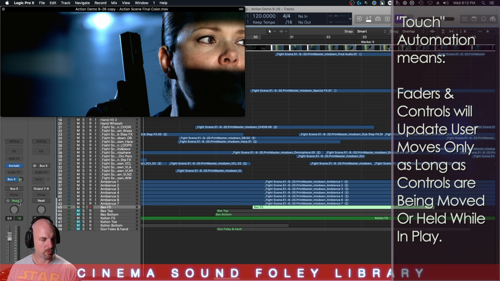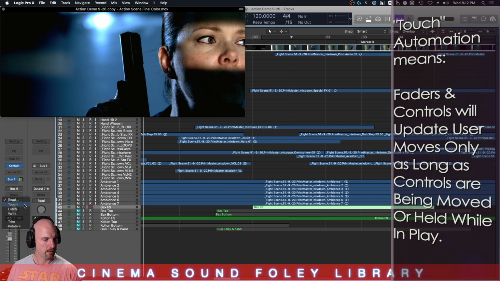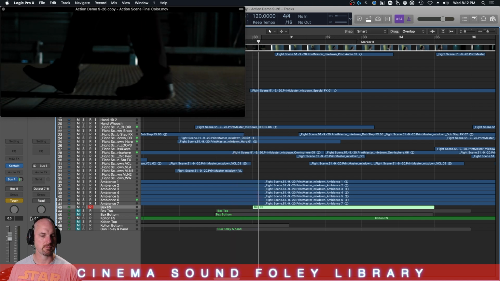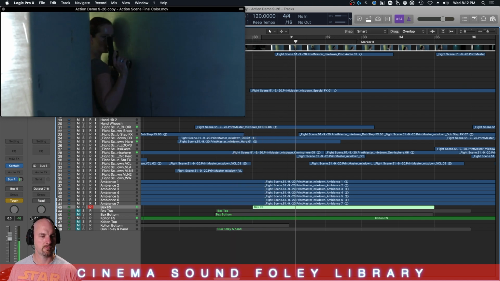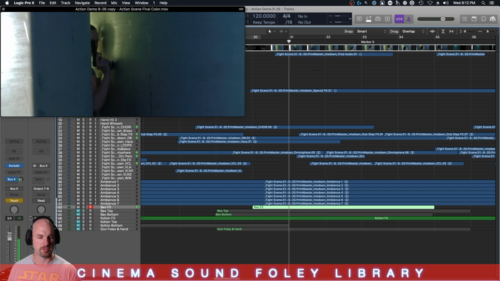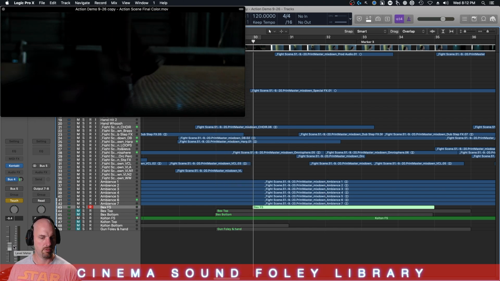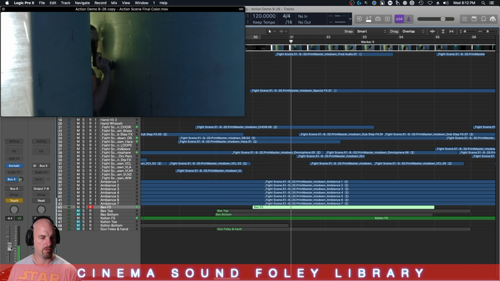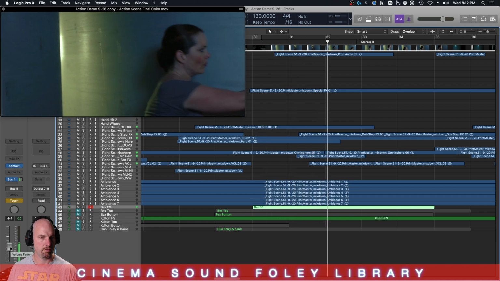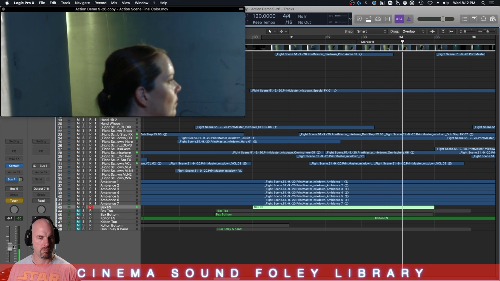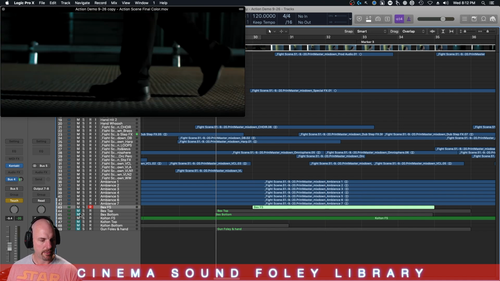Then we're going to do the same thing with Rivka's footsteps. We'll see where they land here. Obviously, they're way too loud. We'll do the same. Start them down here. That's not too bad, actually. It's a good place to start. All right, so as far as starting places go, that's okay.